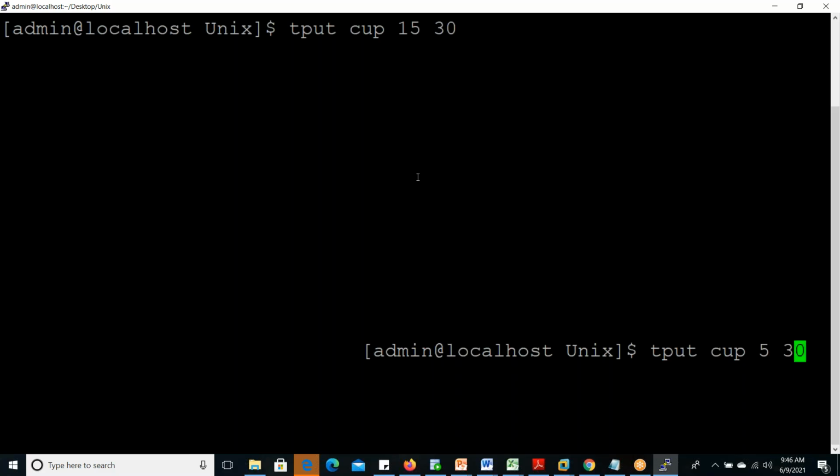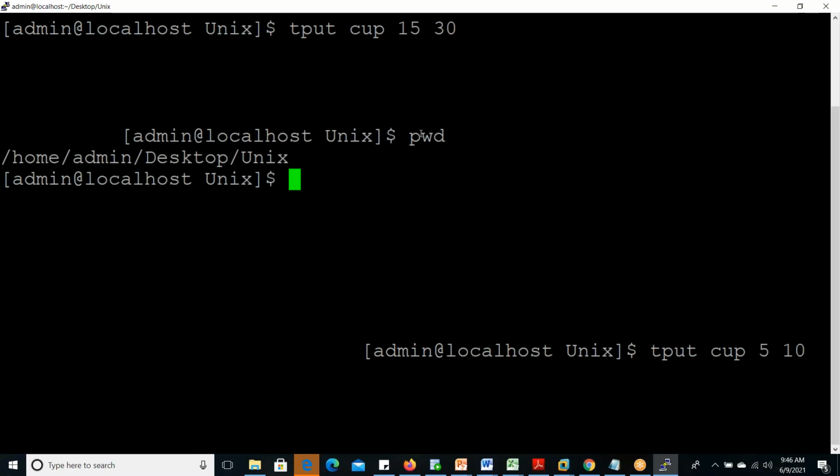5, 10. Here it came, the cursor position. Anything it will work, pwd, everything it will work. But the cursor position changed here. Okay.